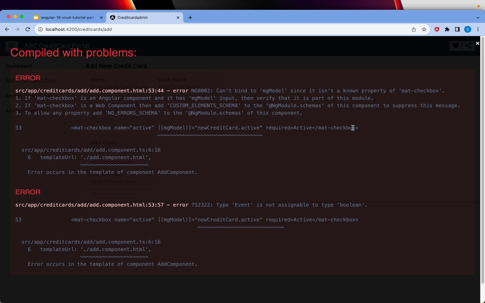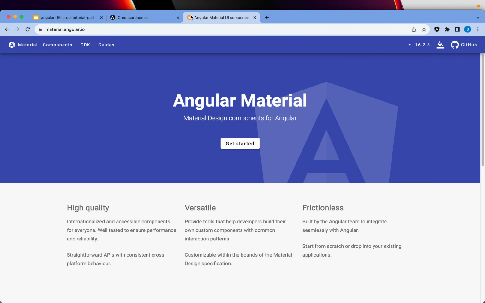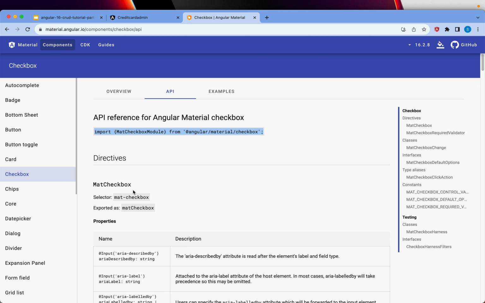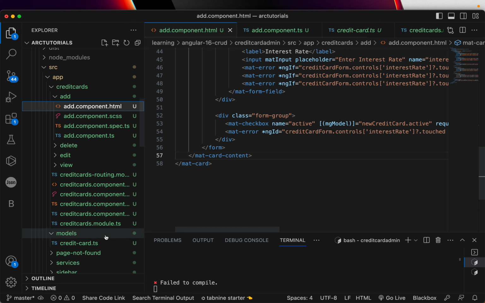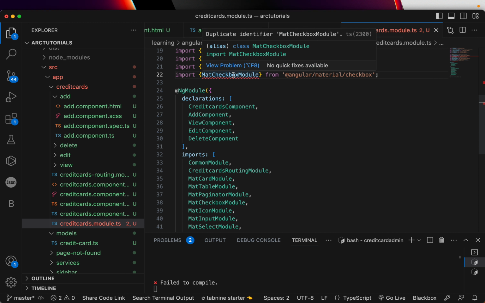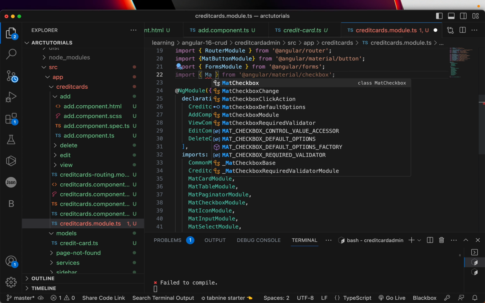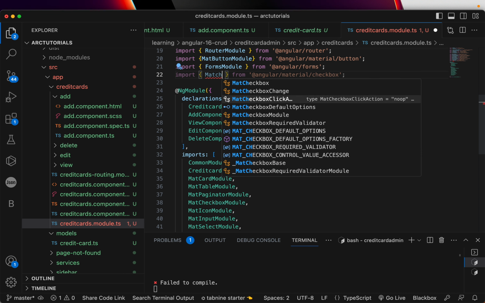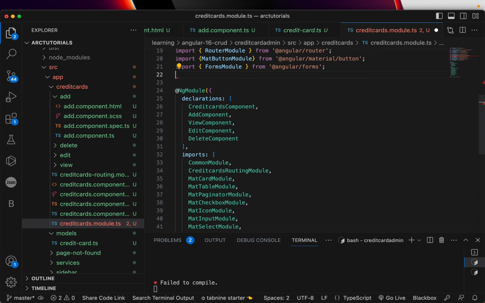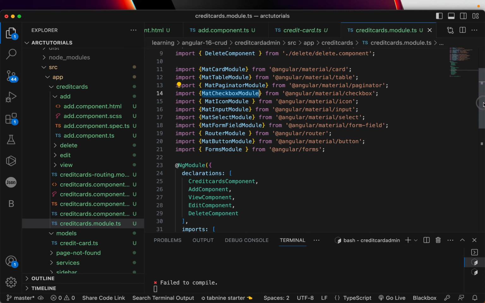It says can't bind ng model since it's an unknown property. That means we'd have to import that particular API. So from the API you will import the mat checkbox module and put it in credit cards module. It says mat checkbox module and it is saying duplicate identifier. So I think we already have that, but have we imported it is the question. Let's check it.